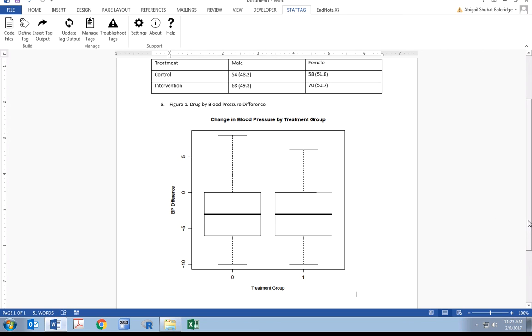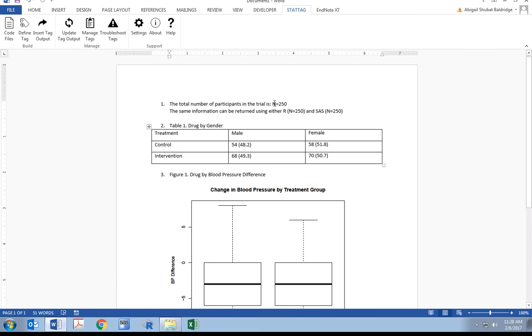This simple example has shown how to insert a number using either Stata, R, or SAS, how to insert a table using SAS, and how to insert a figure using R.